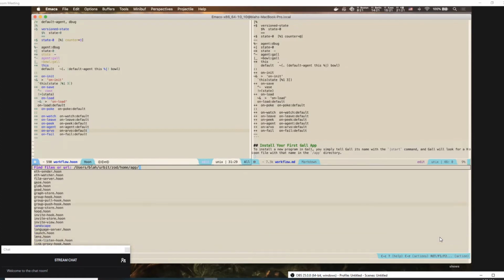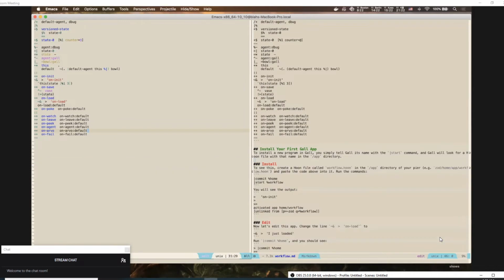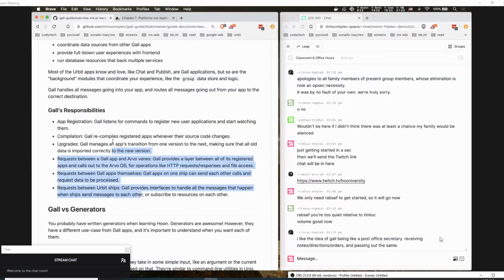What that means is that anytime there's source code with that name, so if group store is registered, anytime group store source code is updated, Gall will go through a specific procedure for recompiling that, and upgrading it if necessary to keep it consistent. So that goes under compilation.